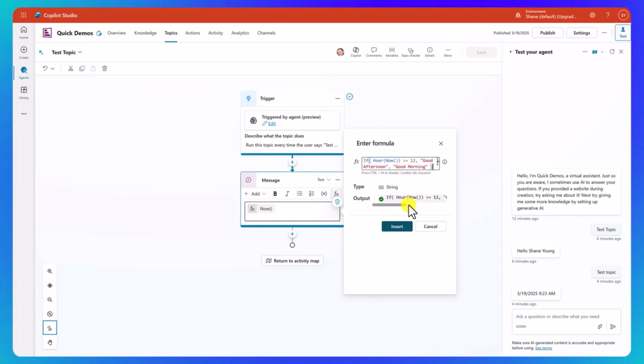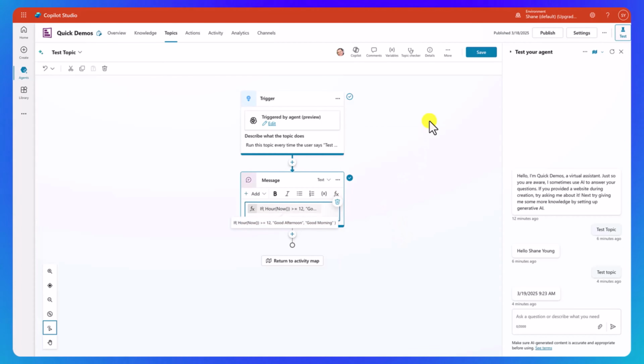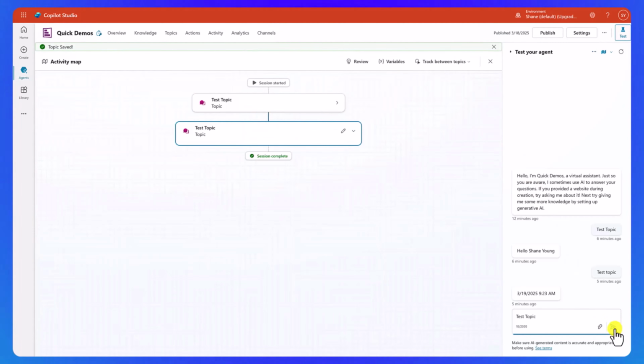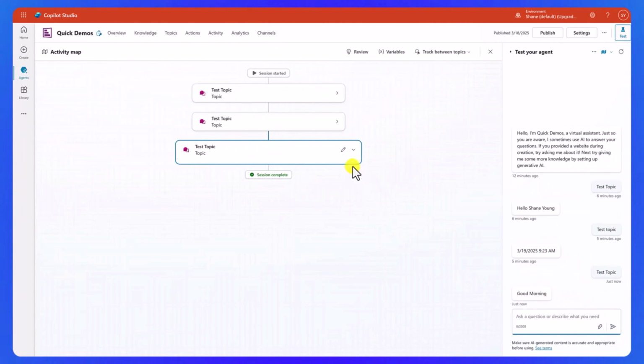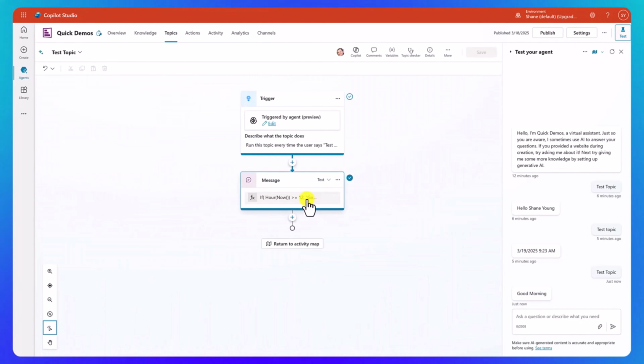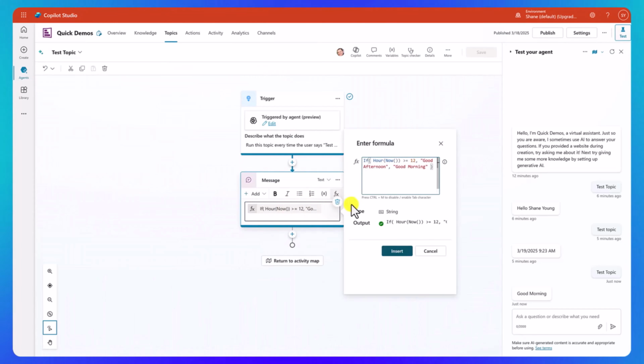Well, let's see if this works. So let's insert this and let's go ahead and do a save and do our little test topic and look at that. It says good morning. So we have a lot of power here. All of the things that you know how to do in PowerFX, they work the same. So we can do conditions.